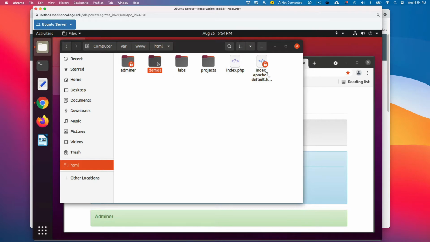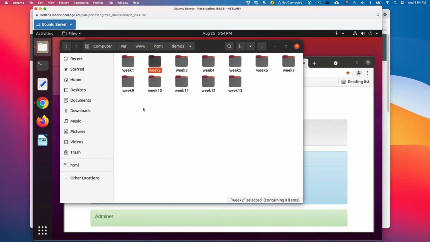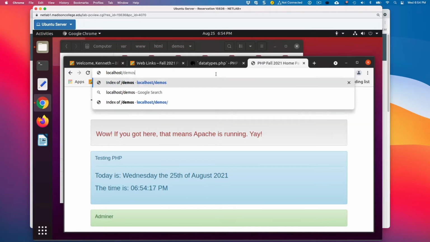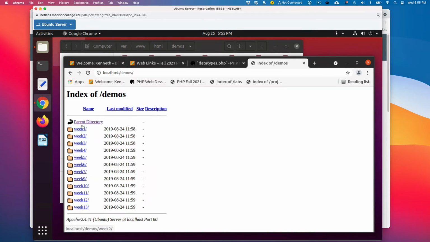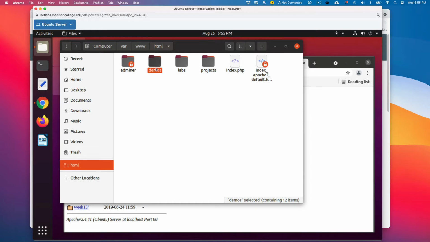But I'm going to do something in demos in week 2, so that's where I want to put my files, my PHP scripts and HTML scripts as well. In fact, if I navigate out to demos right over here, you'll see the same hierarchy, the folder hierarchy, as you see right here. And the reason that we can see that and not see all these is because up here at the HTML level, I have an index page, either index.php or index.html.